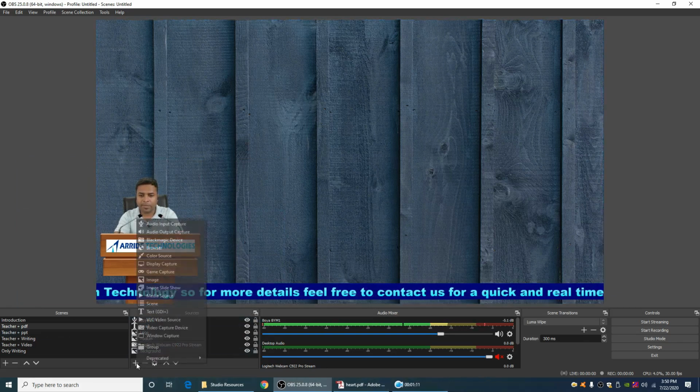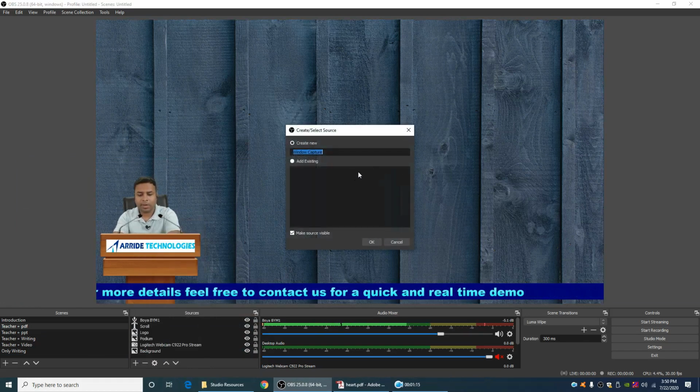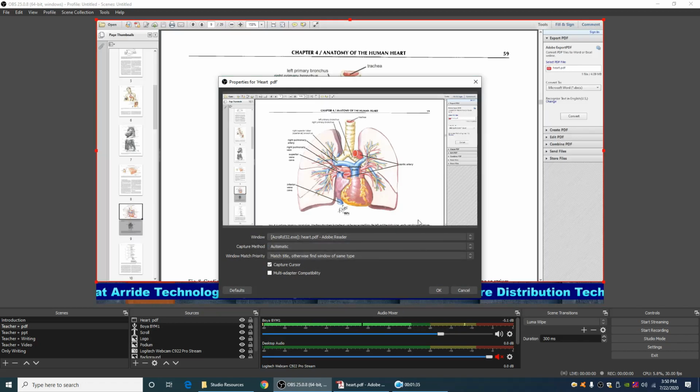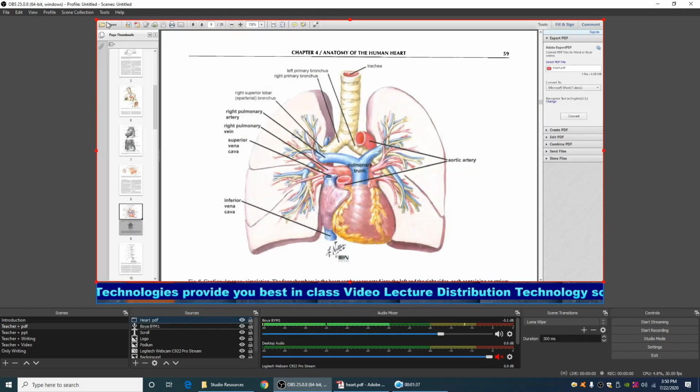So for adding the PDF, click on plus sign, click on window capture, and you can write it down PDF, whichever subject PDF it is, heart PDF. We'll click on OK, and once you click on this, you will see a window, and there you have to scroll down. In the drop down you have to select heart PDF. Can you see this?